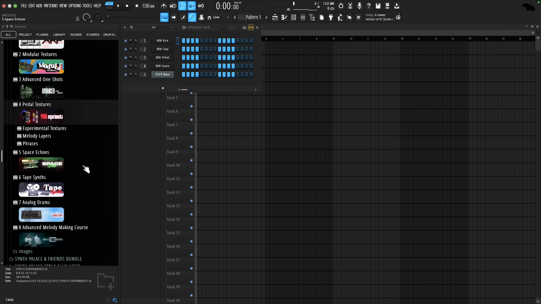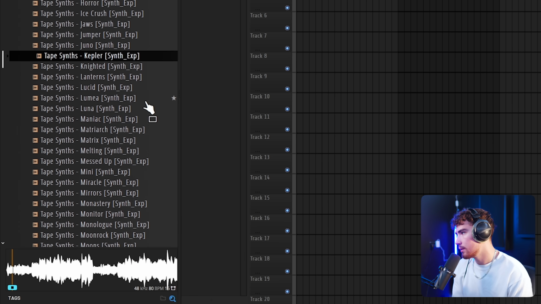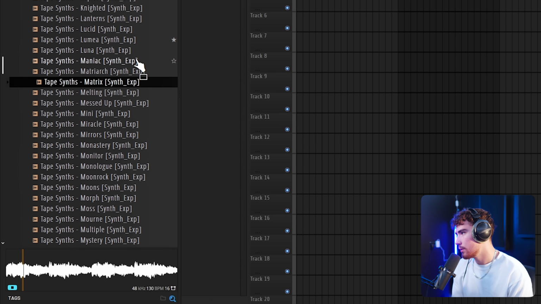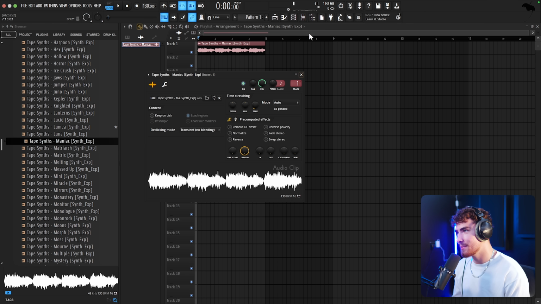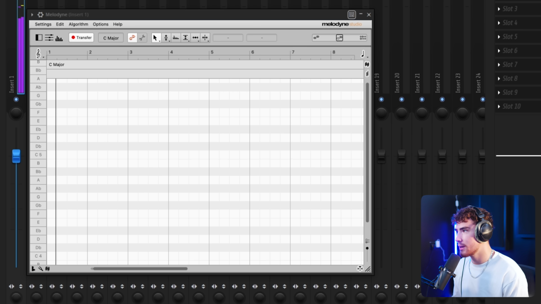Let's go to Simp Experiments again, and let's try and find a melody which would have a good sound of MIDI to it. Ooh, that could be quite cool. Let's try this out with the same sort of method. So I'm going to load this into Melodyne, click transfer, and just record that in.